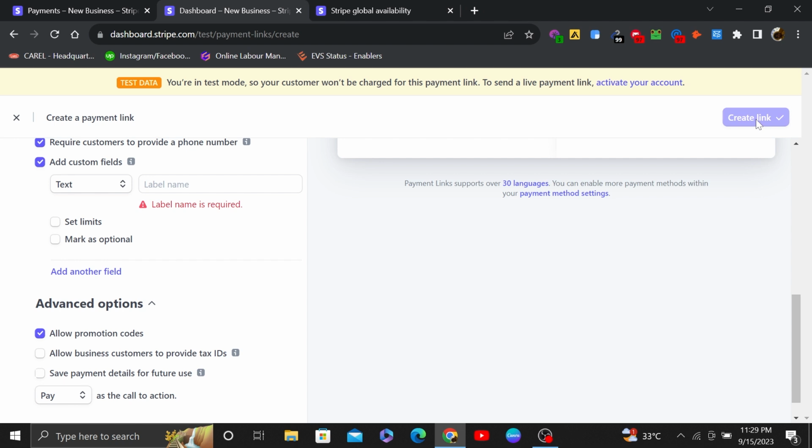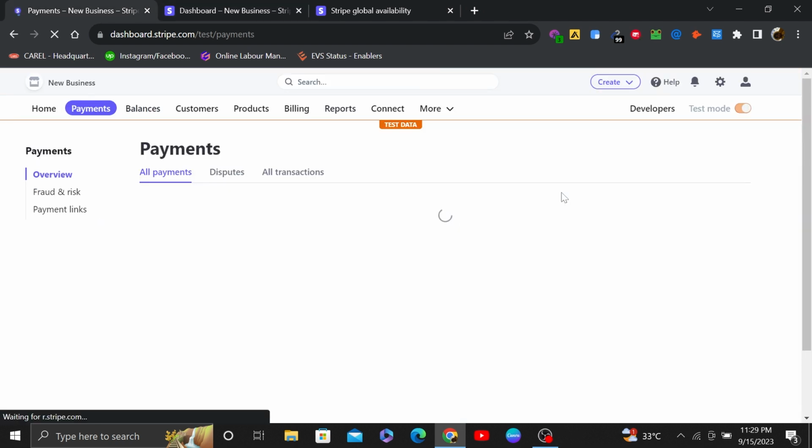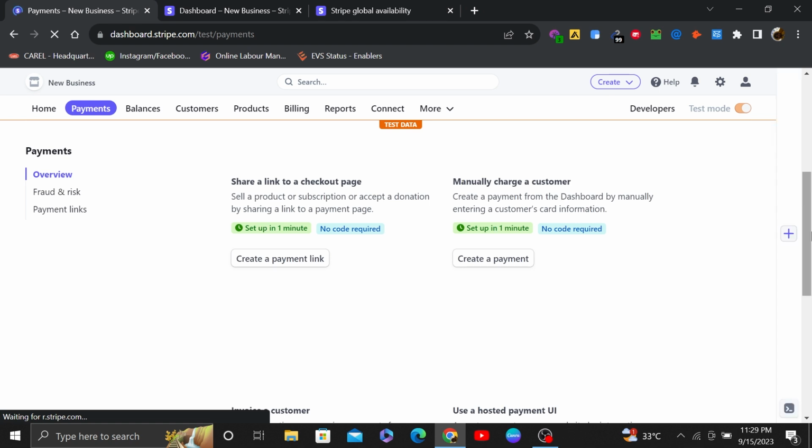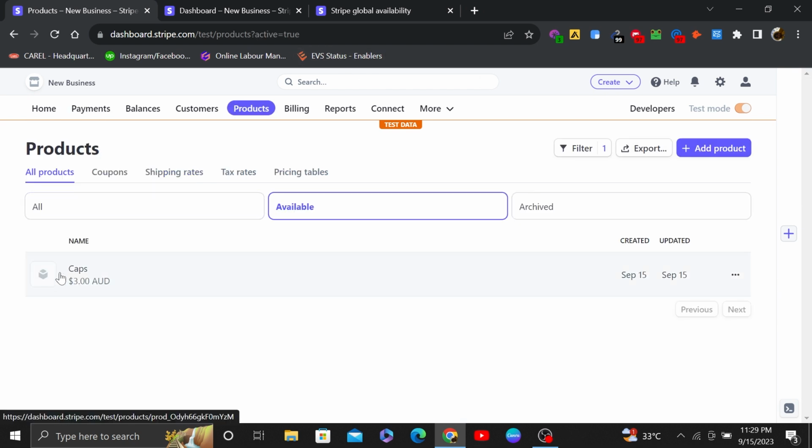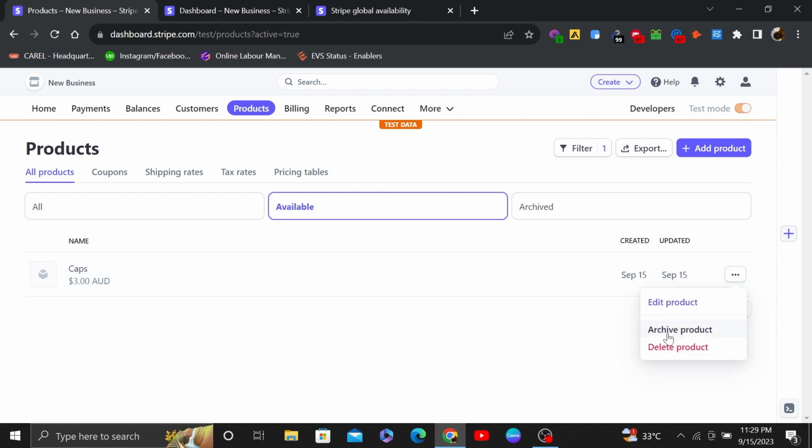So this was all about creating a payment link on Stripe. Now, let's go back to the home page. If you're selling products, Stripe can help you manage that too. In the product section, you can add product details including images, descriptions, pricing information, and even specify the currency you'll be using if your business operates in multiple countries. It allows users to edit, archive, and delete products.